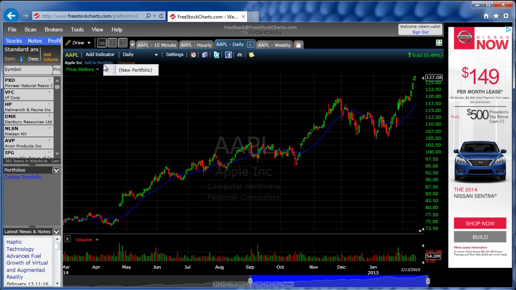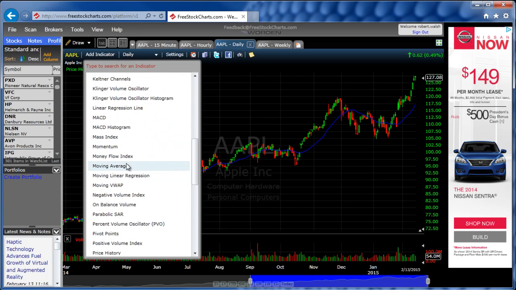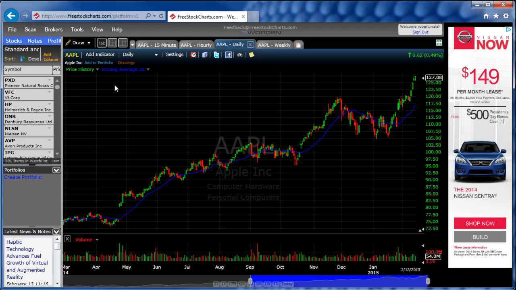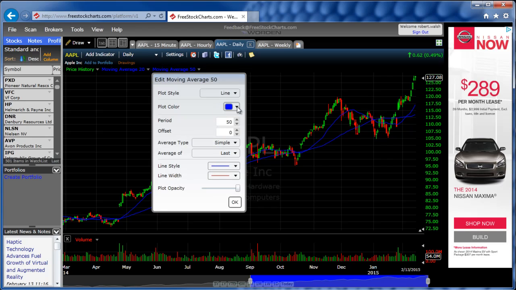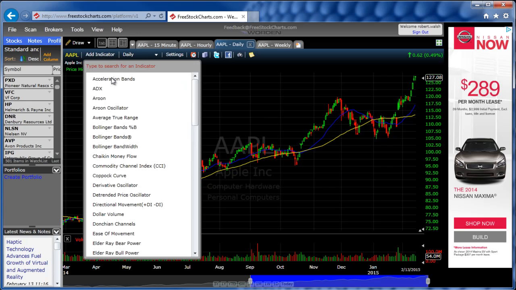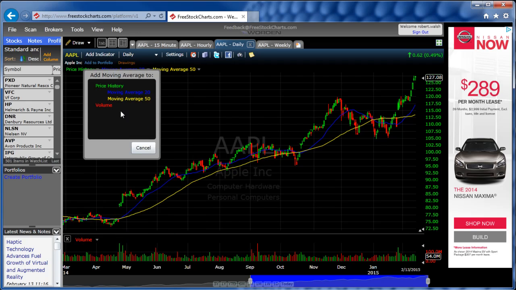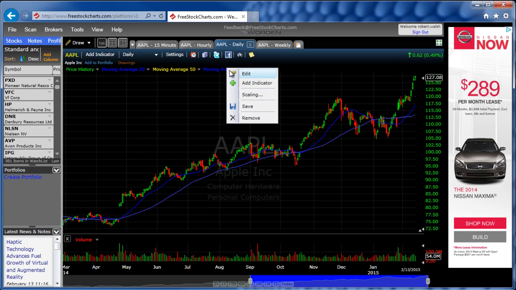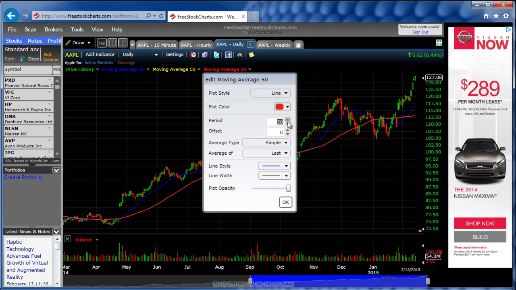And now we're going to add the 50. And we want to be on Price History, and it defaults to 50, but to change the color we go back to Edit, and we'll make this one yellow so it stands out. And we're going to add one more, the 200-day moving average. And we click Edit, and we'll make this red and change this to be 200.